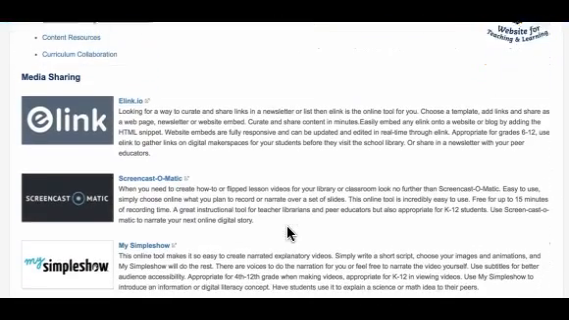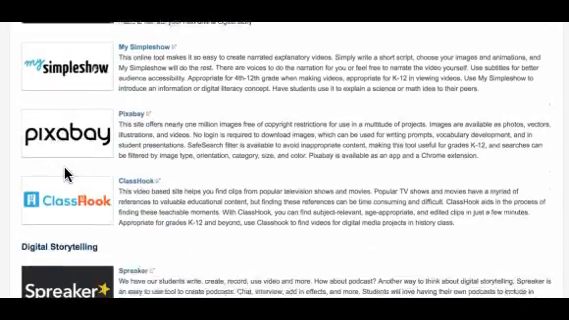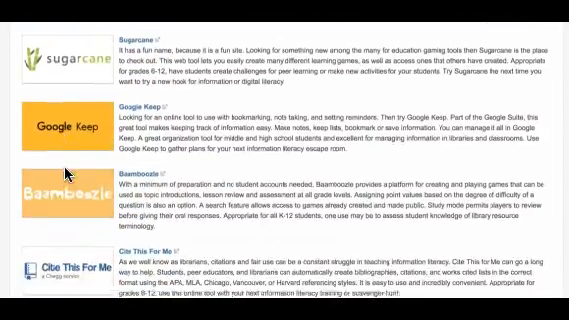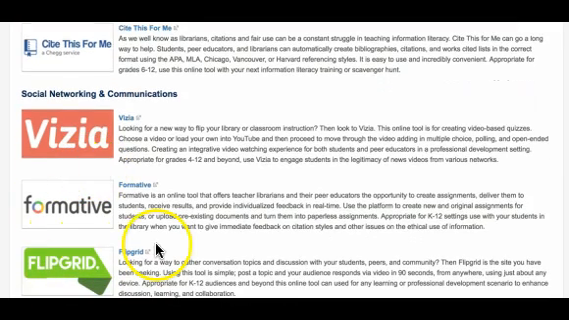In fact, this little number here, Screencast-O-Matic, should look familiar. That was also on the 2017 list under media sharing. And if we check out the section on social networking and communications, that is where we will find Formative.